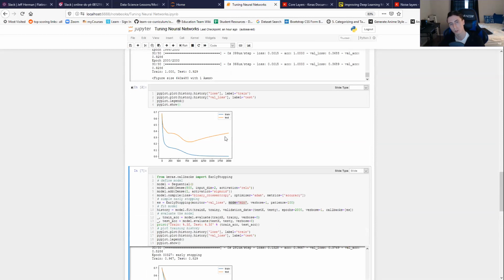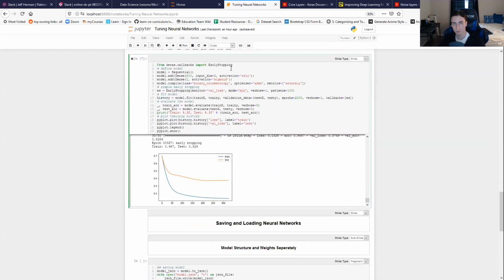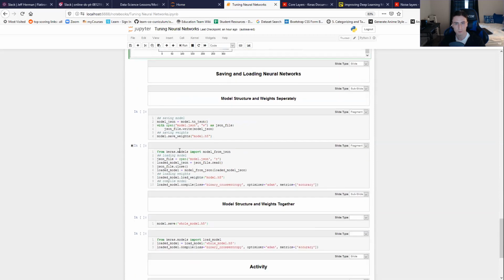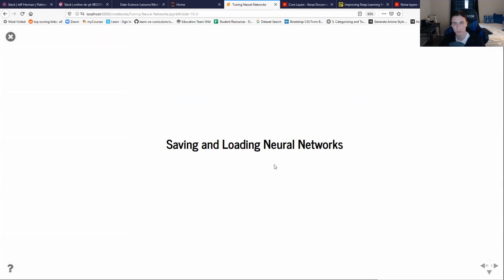But yeah, if you ever see your graph and one of the losses or accuracies starting to increase, that's a big red flag. So you'll definitely use this almost always if you don't know how many epochs to start with. Okay, and then one last thing before we get into the activity that's going to be important to know is how to save and load models.